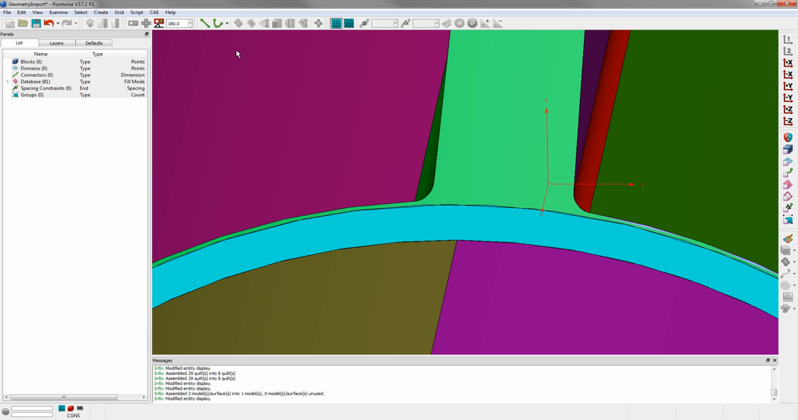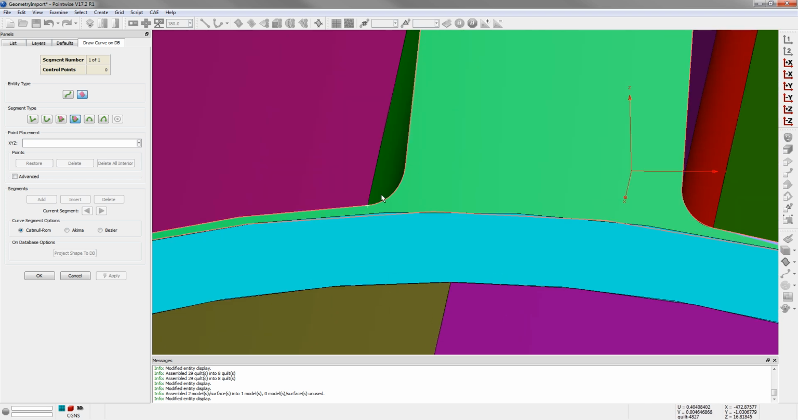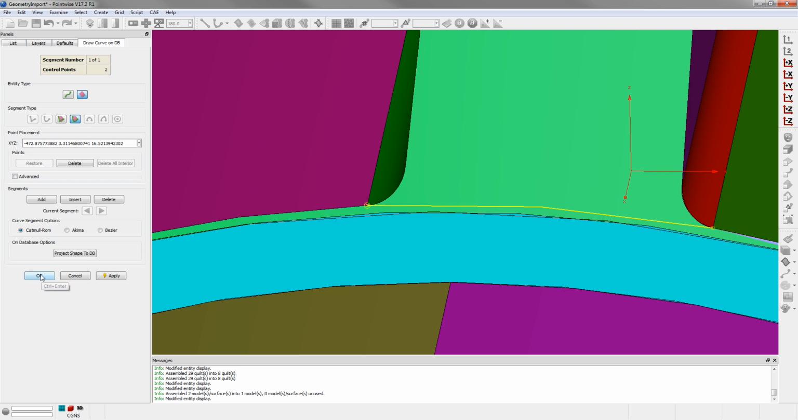Okay, so to do that, in the menu bar, I'm going to pick Curve on Database. I'm not going to draw a connector, so the entity type I'm going to need to change to Database Entity. And I'm going to hover over that point right there. And you'll notice every time I move, it highlights a different entity. So I want to make sure when I'm on this point, it's highlighting that surface just like it is right now. And click there. And then I'm going to come over to the other side and click there, and you'll notice it creates a curve right across there.